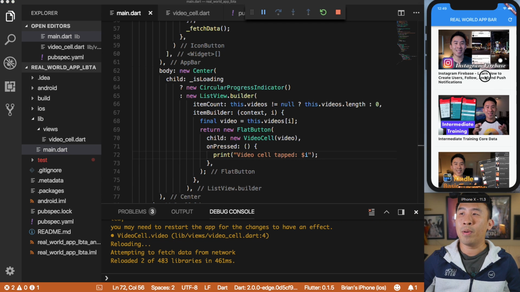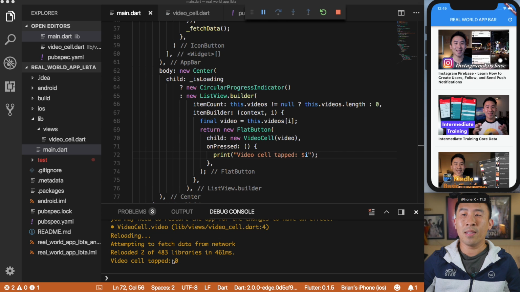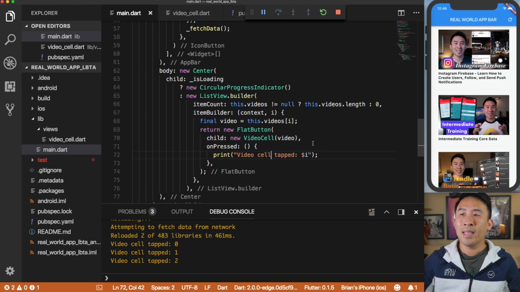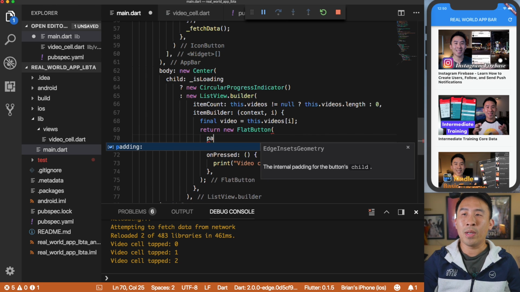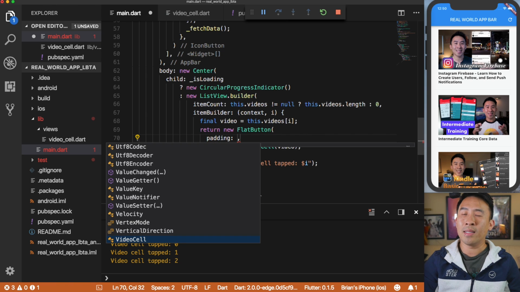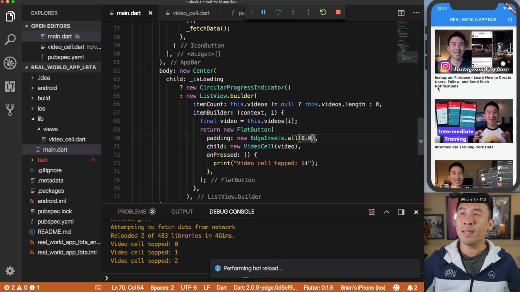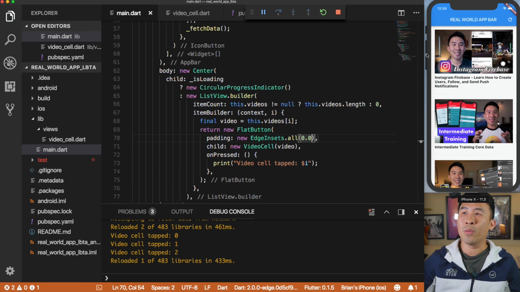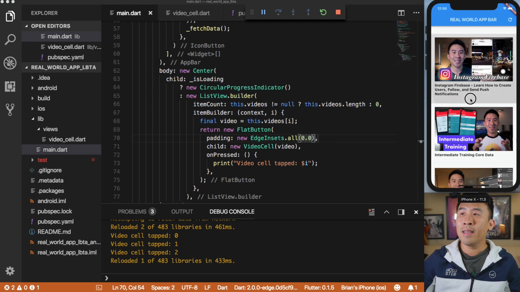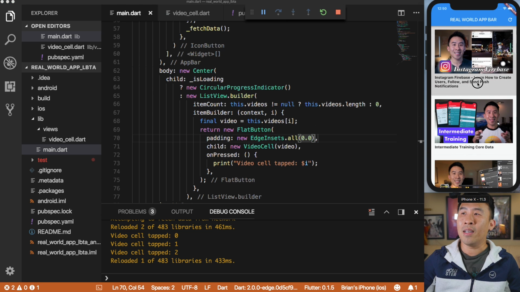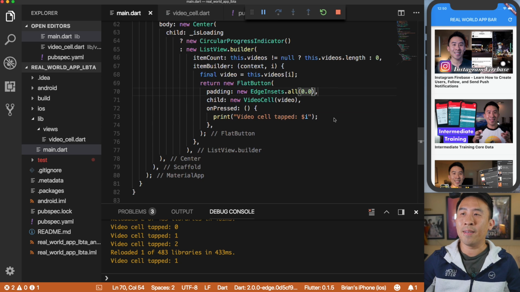And now every time I press on one of these, you'll see it says video cell tapped at 0. This one is 1, this one is 2. And I believe the FlatButton comes with some padding, so we can say new EdgeInsets.all of 0.0, hit the save, reload, and that'll take away the padding from our button. And you'll also notice that when you click on it, it also has this circular animation that makes the tap have a down state and an out state as well. So really neat stuff there.